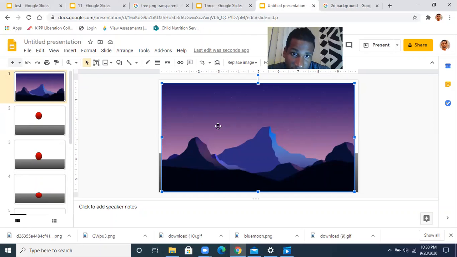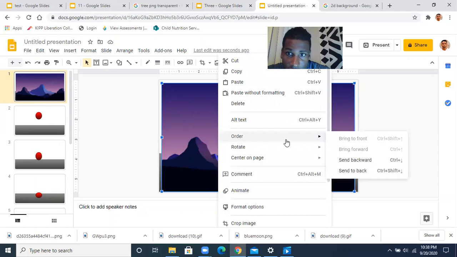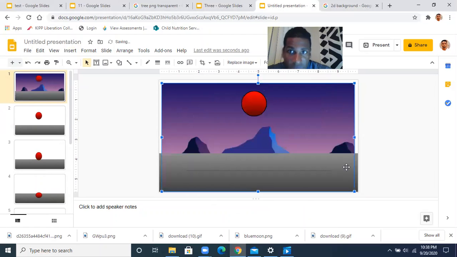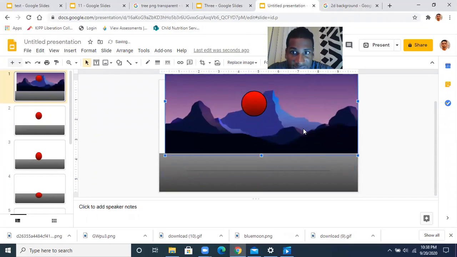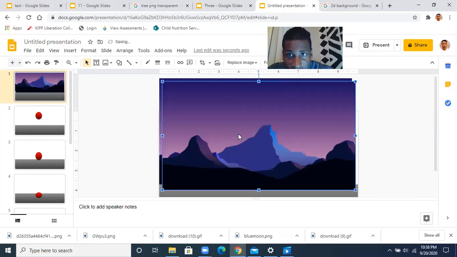So I'm going to right click right on top and search for order. Order is right here. And then, like I said, I'm going to put it into the back. I'm going to move it up so that we can see these nice mountains. And then I'm going to make two so that I can move this and make it look like it's moving. So I'm going to say Control C, then Control V. Make sure you have it selected before you do that. And I'll move this over.